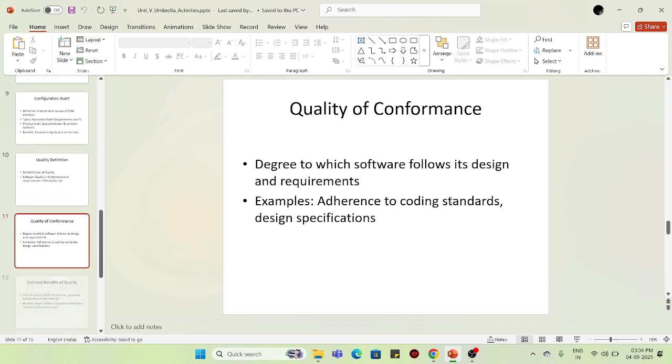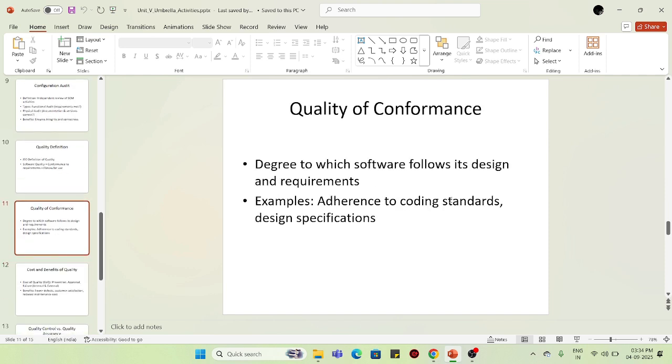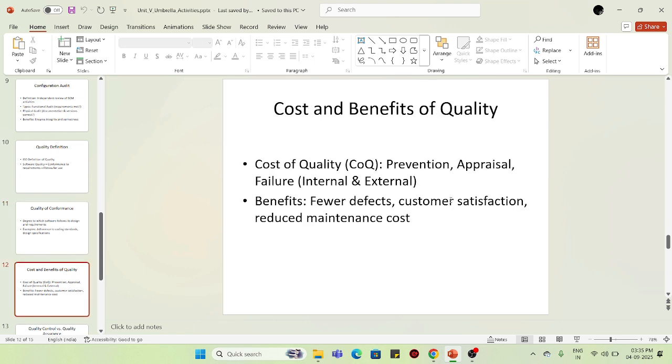Next, quality of the conformation means you have to define the degree to which software follows its design or other requirements. If you have to maintain the coding standard, then before that you have to specify the design. That means you have to give the better design process.